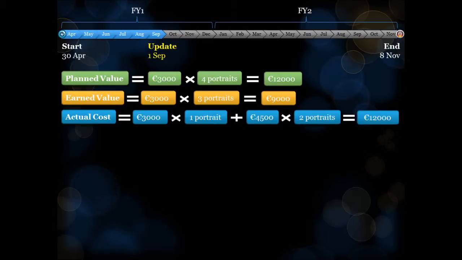First, let's look at the cost variance. According to the budget, 3 portraits at €3,000 each should only cost €9,000 in total. However, as we have seen, the actual cost was €12,000, since 2 of the completed portraits actually took 50% longer than scheduled and cost €4,500 each. This gives us a cost variance of minus €3,000, from which we can derive a cost variance percentage of minus 33%.